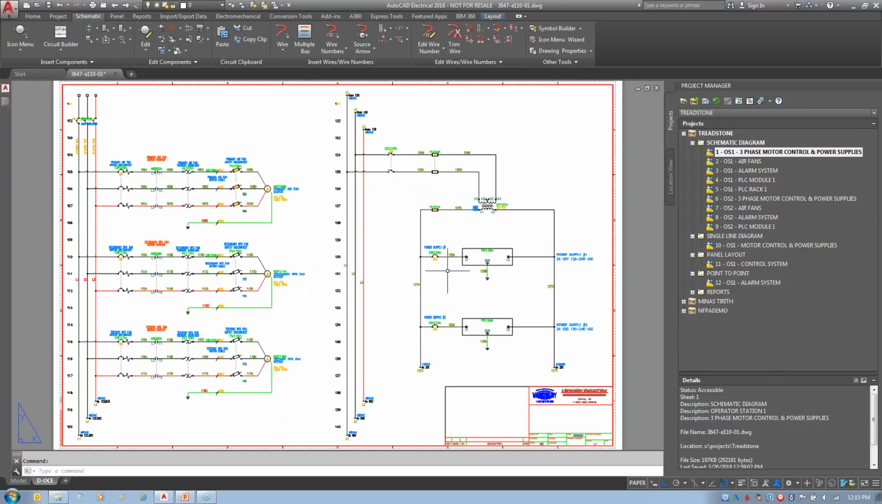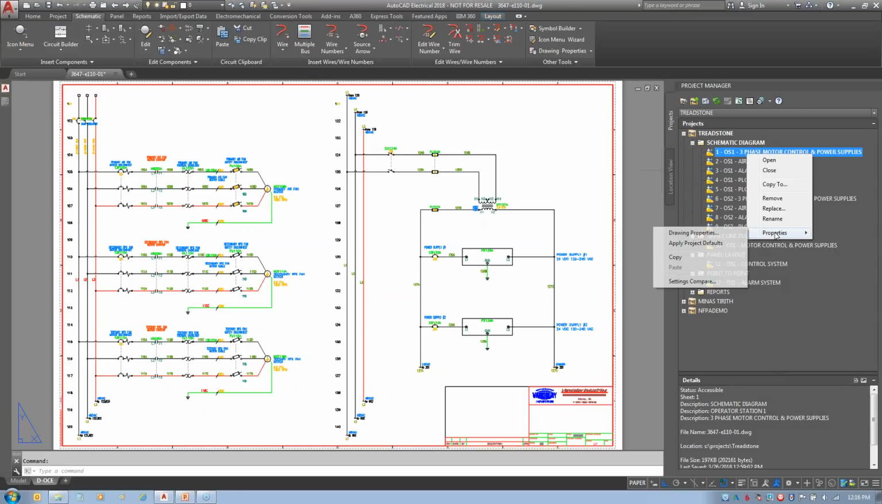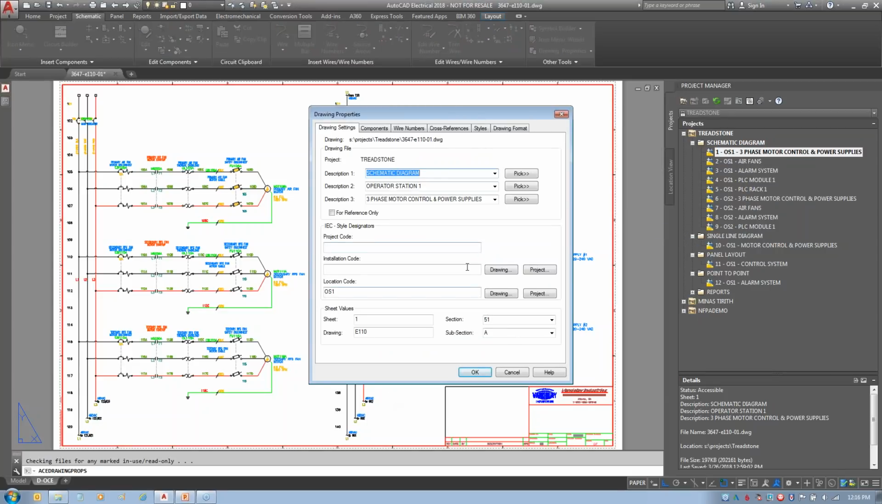All right, back here. Now what I'm going to do is show you a couple of different methods for setting up your title block. The first thing though is to understand what two types of information you're going to be pulling into your title blocks. You have two types, your project information and your drawing information. Drawing information, if I go to properties on the drawing, go to drawing properties, this is drawing information. It is unique to each drawing.